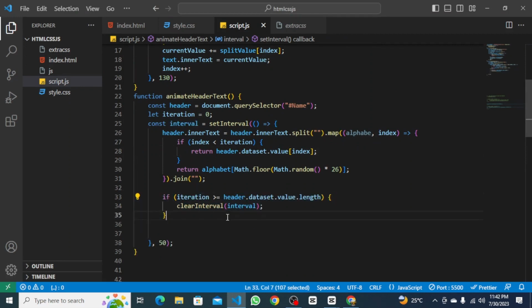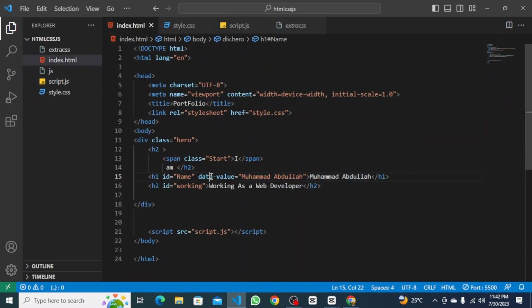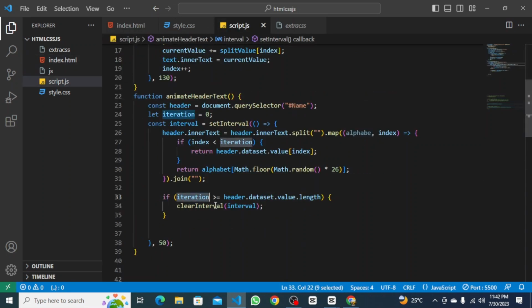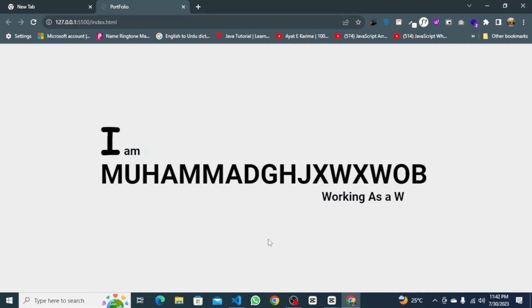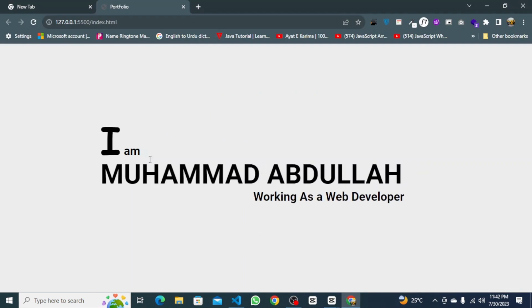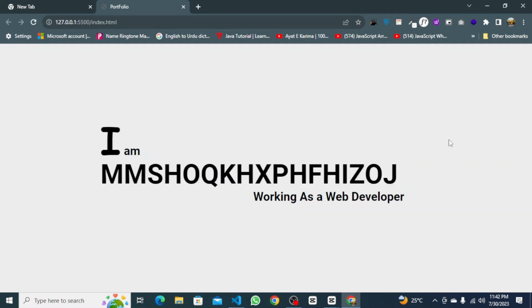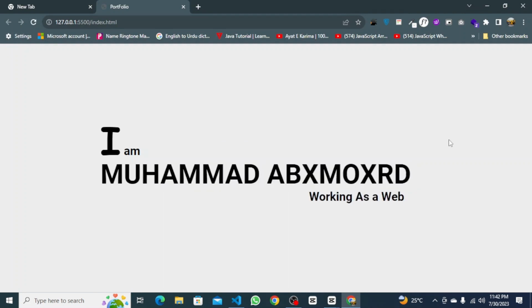Now, if iteration is greater than or equal to header dot dataset dot value dot length, here I am going to check this value length. If equal or greater, then clear interval, and here we just update iteration. So now it looks like this, you can see. Hope you enjoy this video.